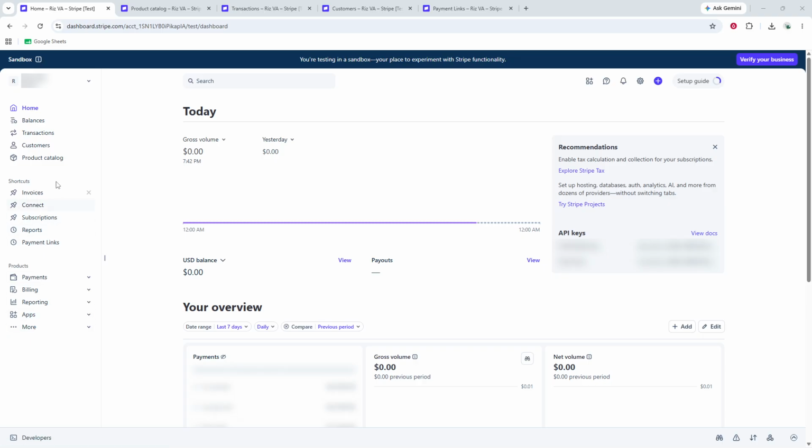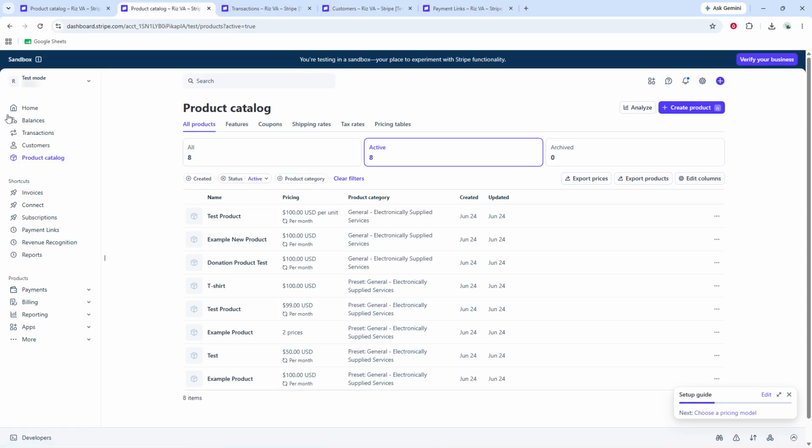From that menu, click Product Catalog. This will take you to the area where all of your products are stored and managed. Once you're there, click All Products to open the full list of products currently available in your Stripe account.